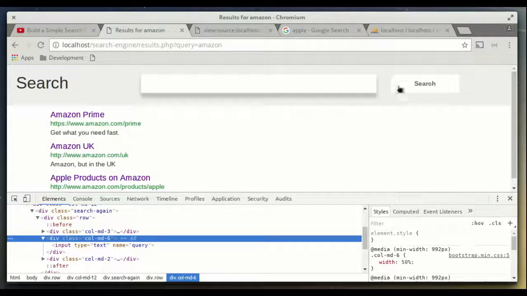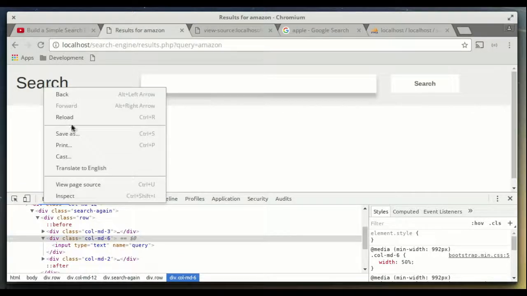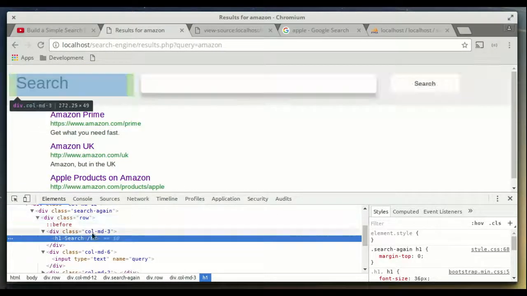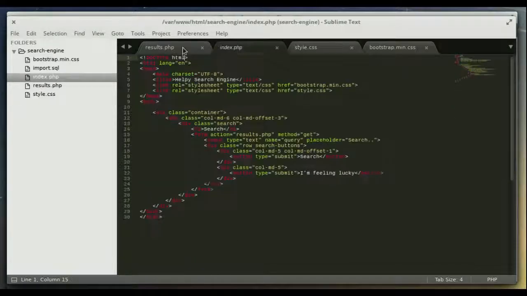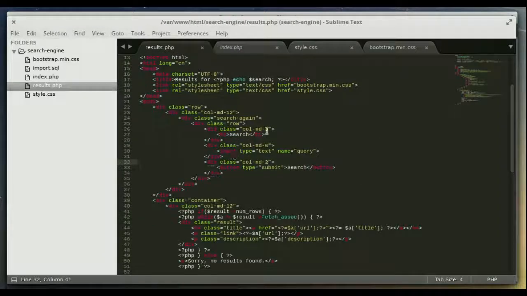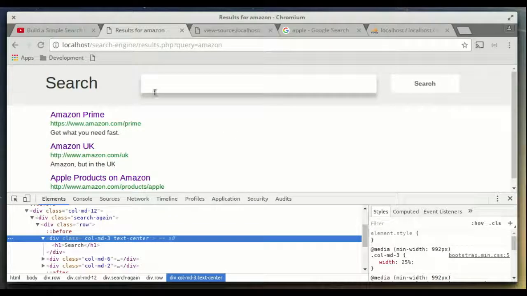So it fills the screen, so there we go. And we want to center this text here. So what we can do is add in, inside of this section, text-center, which is part of Bootstrap. So I'll center this text here.